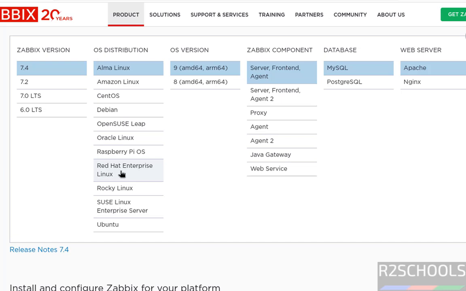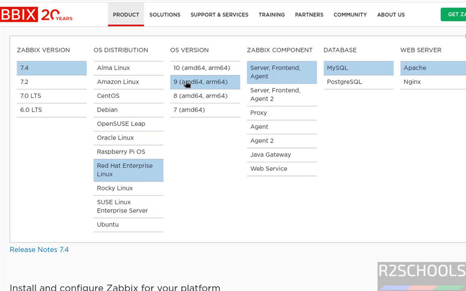I am on RHEL 10. So select Red Hat Enterprise Linux, then select the OS version. If you are on 9, you can select 9. If you are on 10, select 10. Okay. Then Zabbix component: server, frontend and agent.